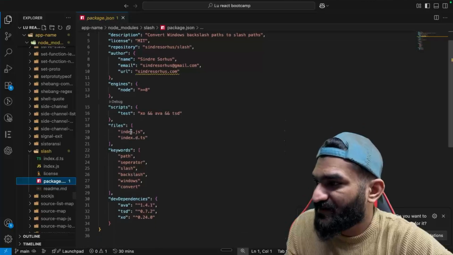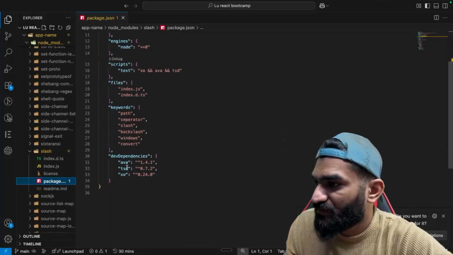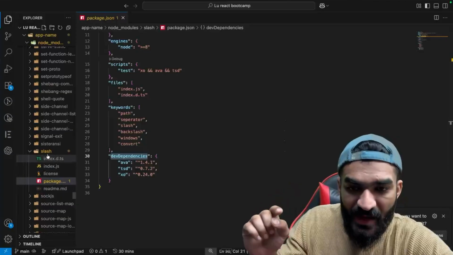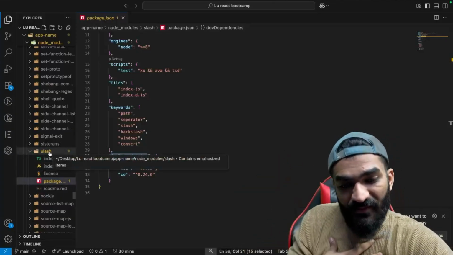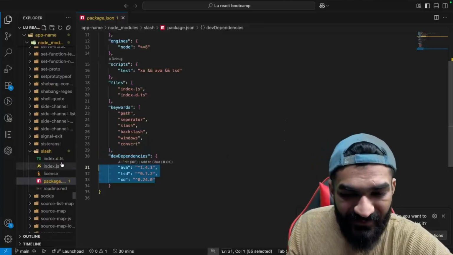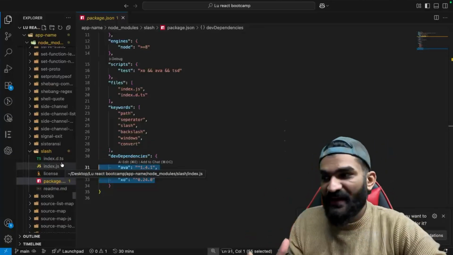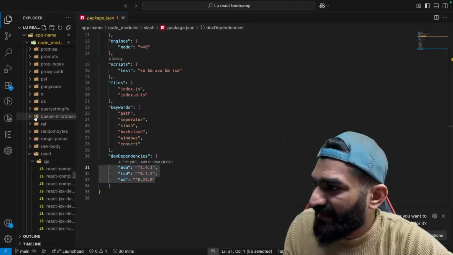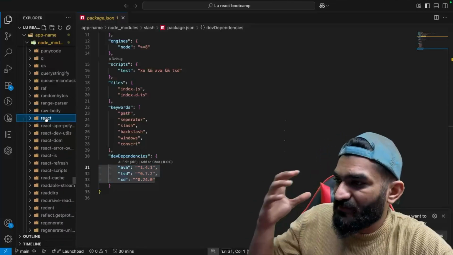Let's go over here, package.json. Okay, so we have dev dependencies. Do you see dev dependencies for this slash now? This slash also says that I will run, but I need these packages to run. That is why we have so many dependencies over here.